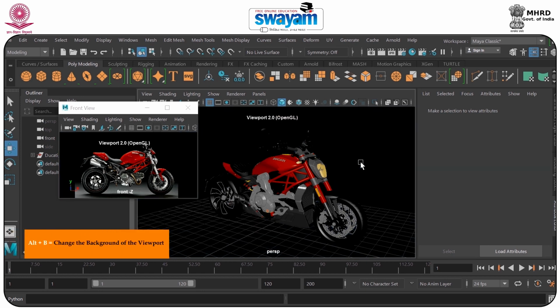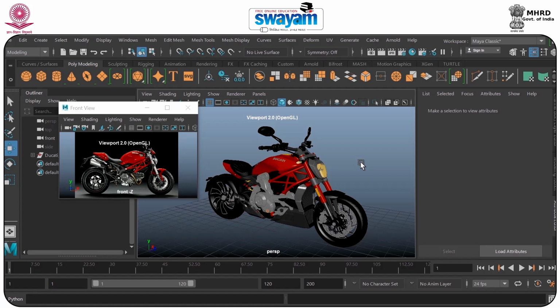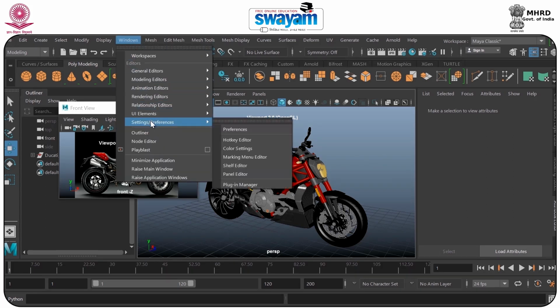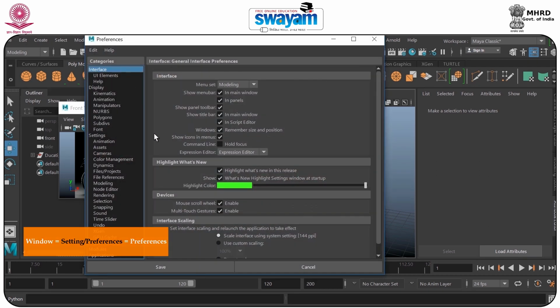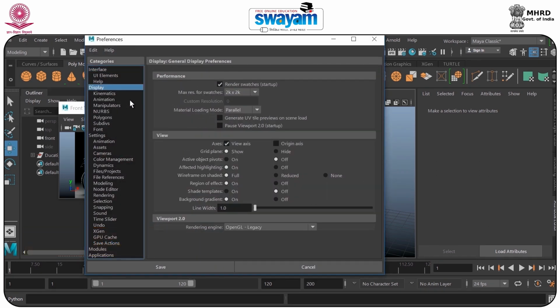You can use Alt B to change the background of the viewport, or you can use the Window settings and preferences display background gradient. You can also change other display settings such as the grid and the XYZ axis.